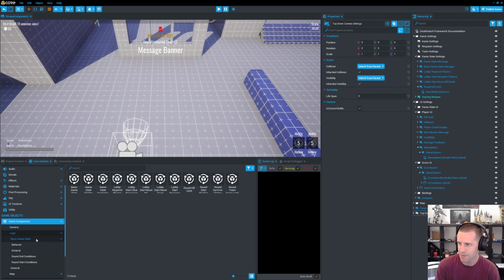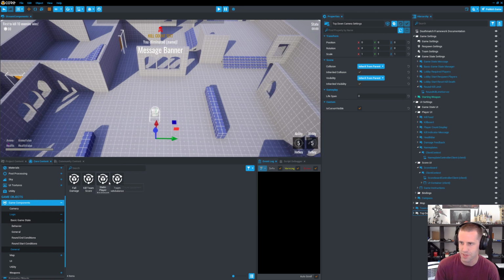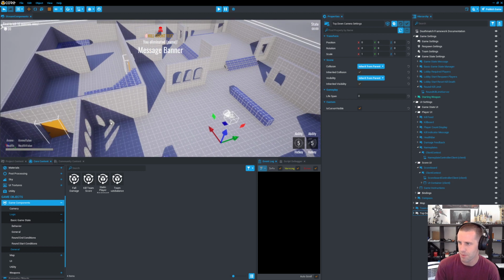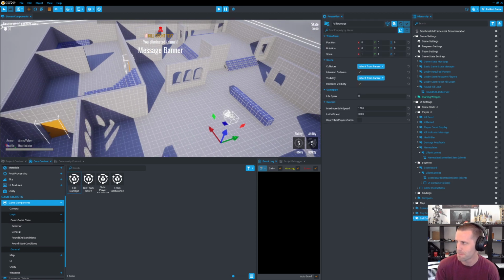We can look at the game state, maybe add some more pieces to that. We can give them more equipment. Maybe we give them boots or an outfit, or maybe we throw equipment around the level that you can pick up, better weapons. Maybe we want fall damage. You just put in fall damage, now you have fall damage.